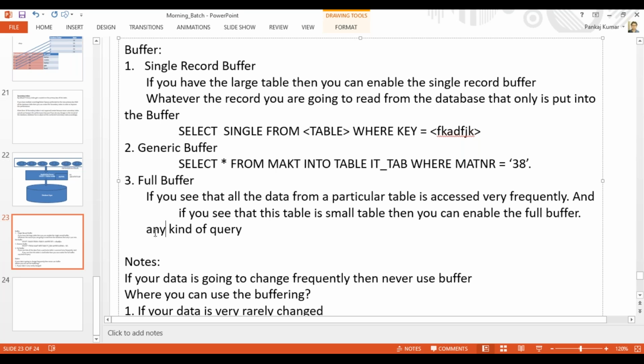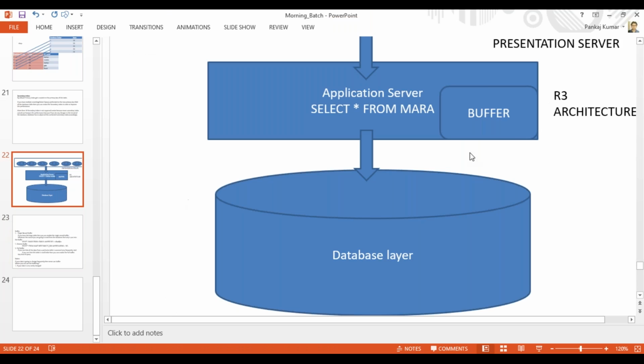Internal table and buffer are both different things, right? Yes. So putting the data into an internal table, it will take the data from the buffer itself. If you have enabled buffer, then it will take the data from the buffer. If buffer is not enabled, the select query will go and hit the database layer, fetch the data and put it into the internal table. If buffer is enabled, the system will check for this particular table whether buffer is enabled or not, and then it will take the data from the buffer.